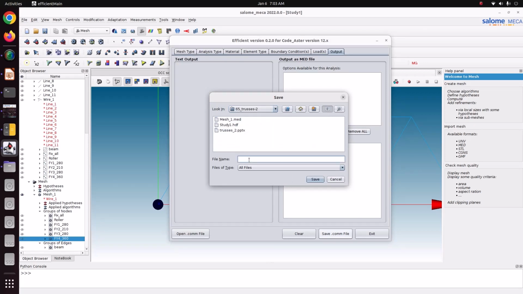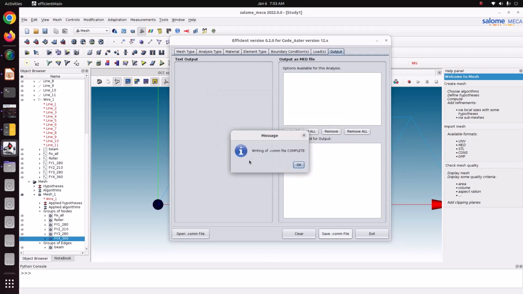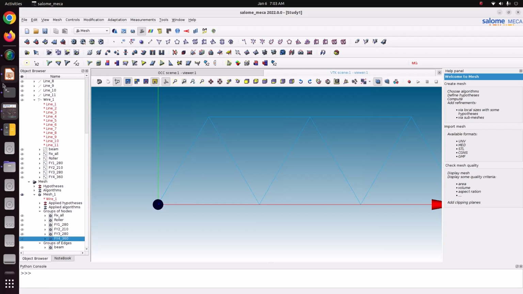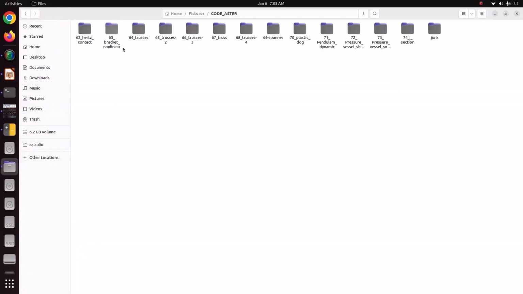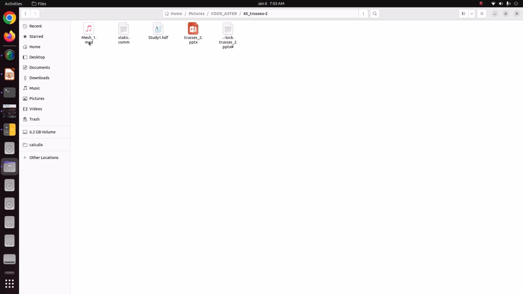So I'm just naming it, any name we can give. static.comm. So this writing is done. Just close this wizard. Now just go to the folder where you have saved the results. Now see, we have created the mesh file, we have created the command file.